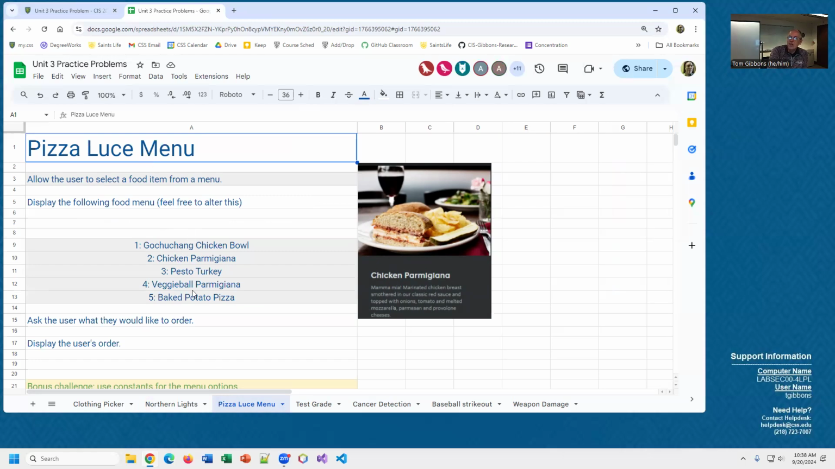So you just display their menu and ask the user what they want to order. And then you say, okay, you want to order that. So you ask the user to enter a number 1 through 5, and then you'll print out what they order here. So if they order 2, you want to print off chicken parmesan.